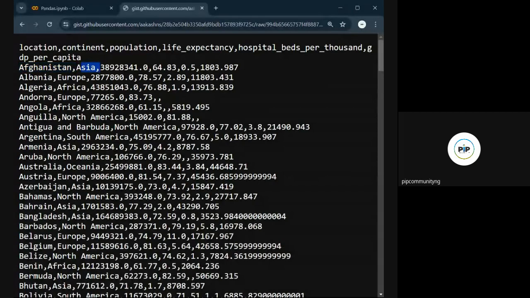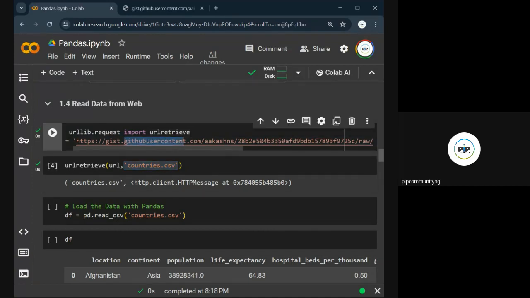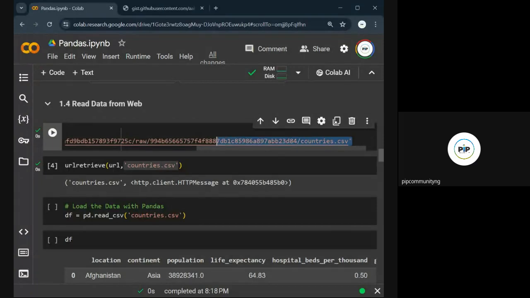This is Asia. So that's why they call it CSV, comma separated value. Because it's CSV format, it's even stated in the URL that it's a CSV. But I think this is on someone's GitHub repo. This is somebody's GitHub repo. This is the person's username, and then this is the GitHub path to get the CSV file.